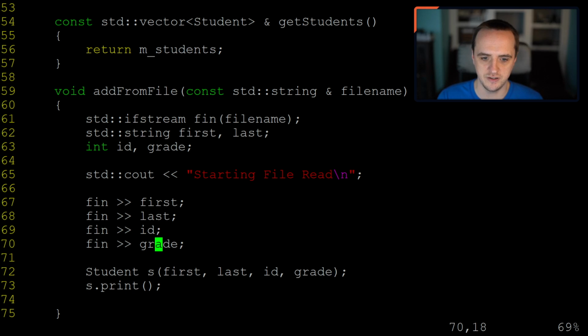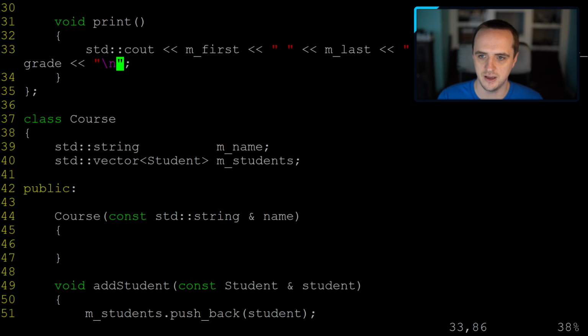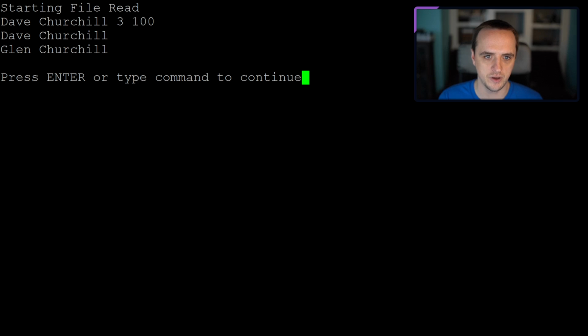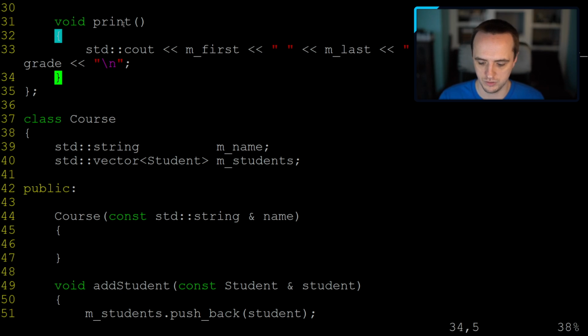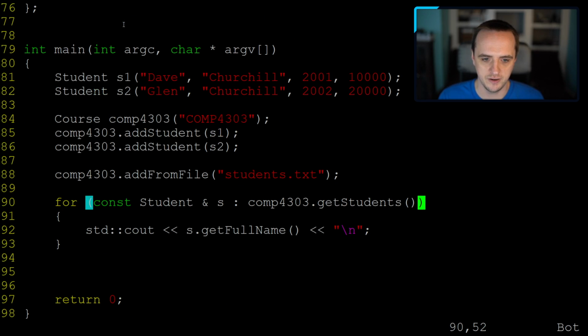Okay, mID was not declared in this scope because I had a typo up here. That is a capital ID. Apologies. Okay, so what it did is it said starting file read. I read in the first name, the last name, the ID, and the grade, constructed a student object, and then printed that student object.